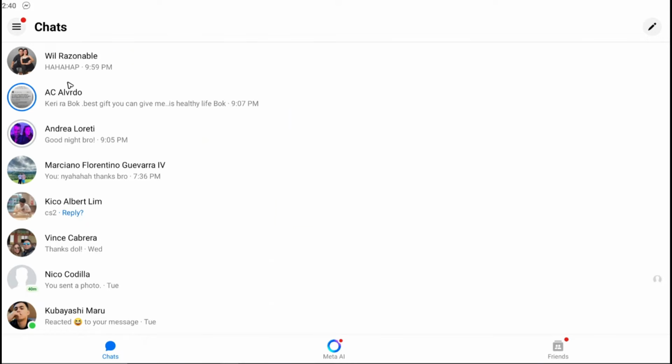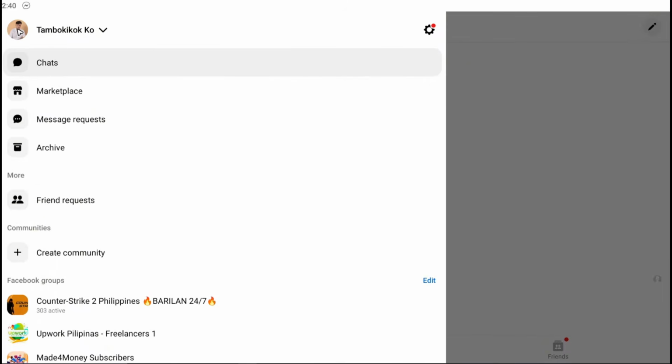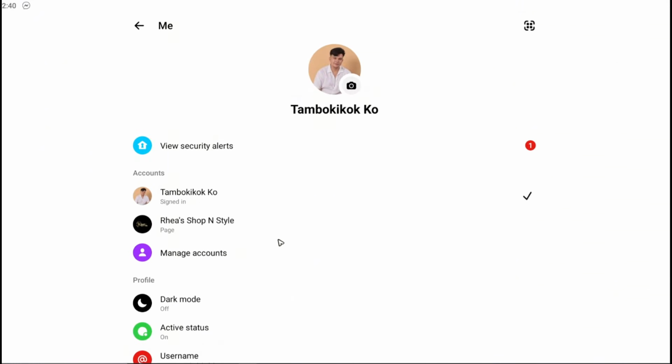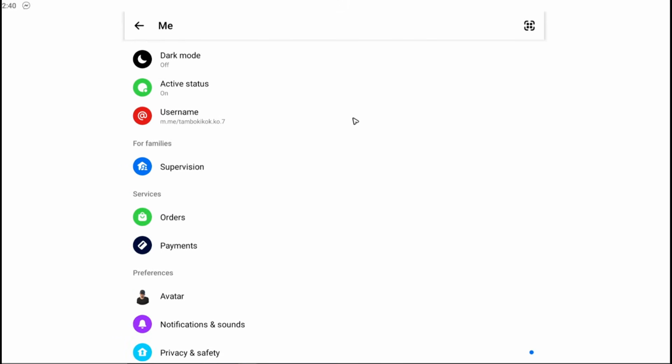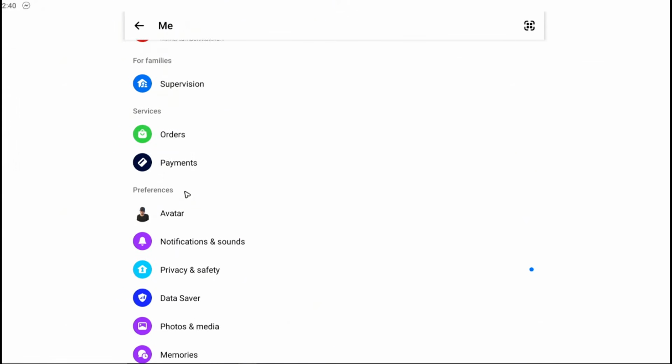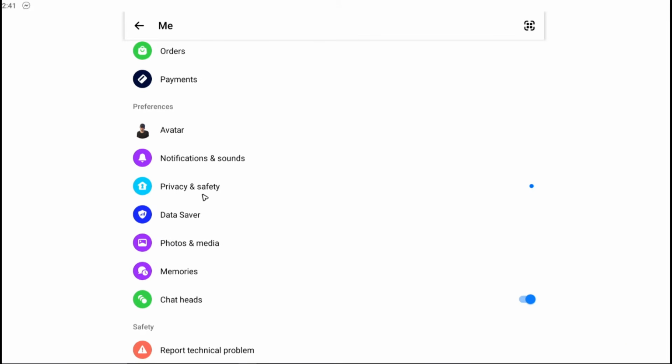And once you're in here, go ahead and tap on the three horizontal lines. All right, and once done, locate the gear icon right here at the top. Tap on it. And once you're in here, you're going to want to scroll down until you find the section Preferences. All right, in here, you're going to want to tap on Privacy and Safety.